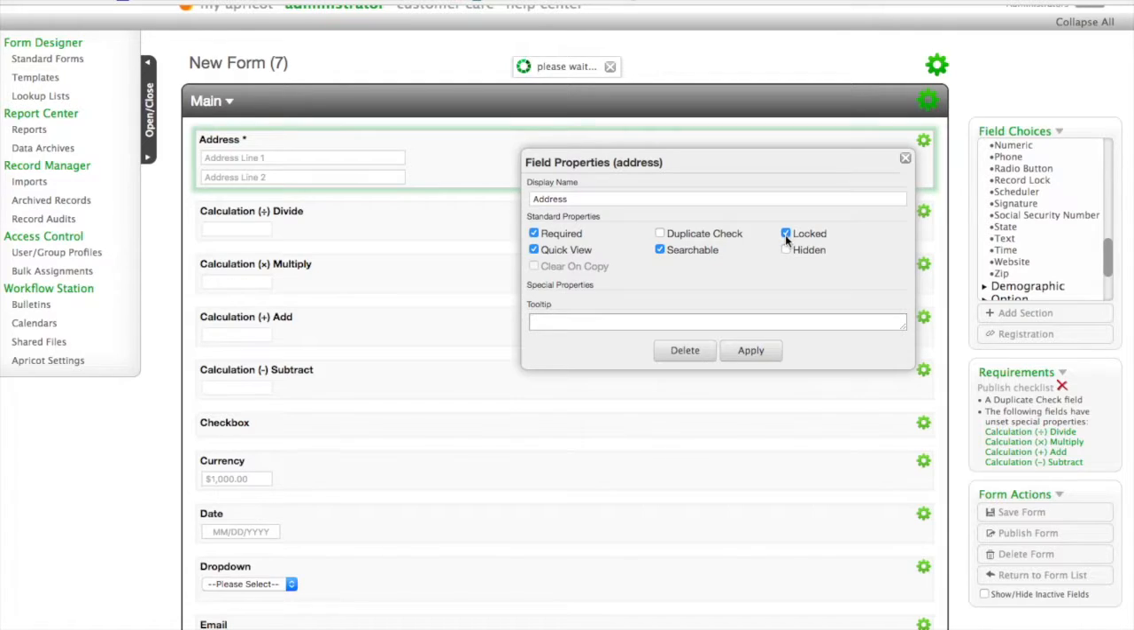Lastly, the Clear on Copy option only appears if you have selected Allow Copies in the Form Properties at the top of the page. When a record is copied, all the information in that record will be copied, except in the fields that have been marked as Clear on Copy.